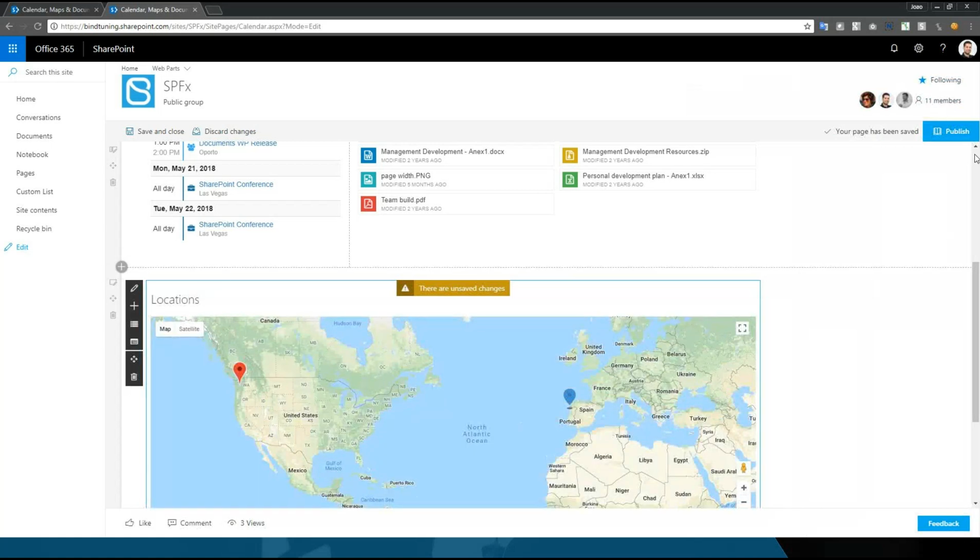These are the three web parts that we have to present to you today. Maps and calendar are already available. If you have a BindTuning Webparts subscription, you already have them on your account, ready to be updated to the latest version. Documents will be released today, and you will start receiving the update on your account today.